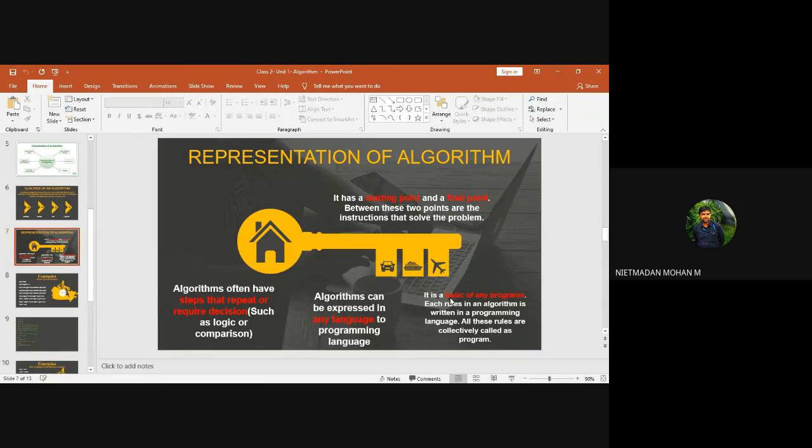An algorithm can be expressed in any language or programming language. I mentioned to you clearly that you can write in any language. So now if you are an engineering student, you want to write in English, right? So it is the basis of any program. Each rule in an algorithm is written in a programming language. All these rules are collectively called a program.